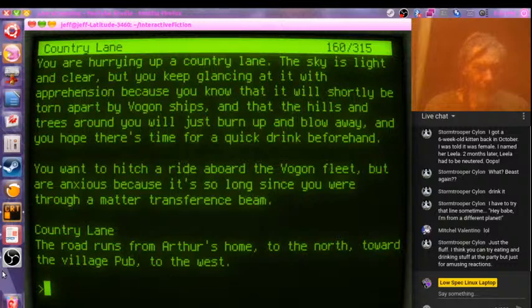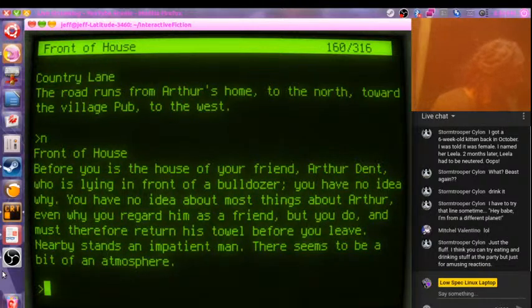The road runs from Arthur's home to the north toward the village pub to the west. All right, so let's just go north. Before you is the house of your friend, Arthur Dent, who is lying in front of a bulldozer. You have no idea why. You have no idea about most things about Arthur, even why you regard him as a friend, but you do, and must therefore return his towel before you leave. Nearby stands an impatient man. There seems to be a bit of an atmosphere.